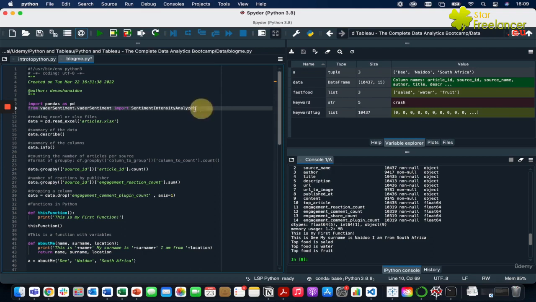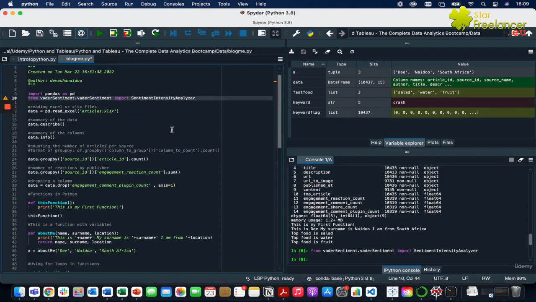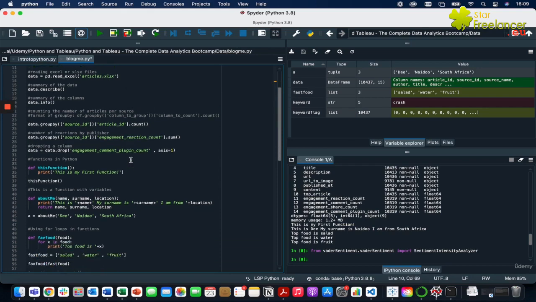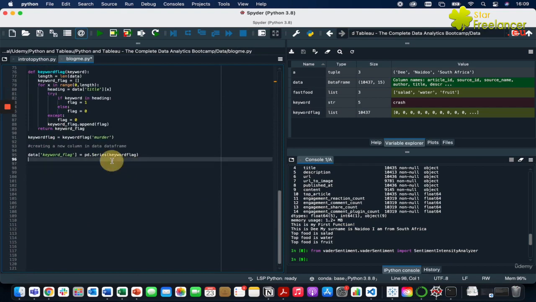Okay, and let's select that and run it. So remember, every time we import a library, we need to actually run it so we can use it. And then I just want you to copy this. So sentiment intensity analyzer, just copy that. So Command or Control C, and scroll right to the bottom. Okay, and on a new line, say hashtag and Command V.